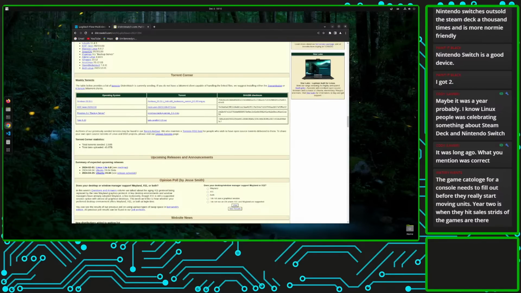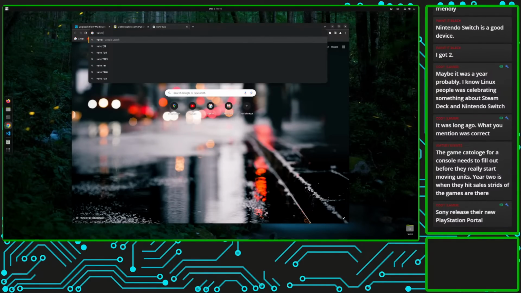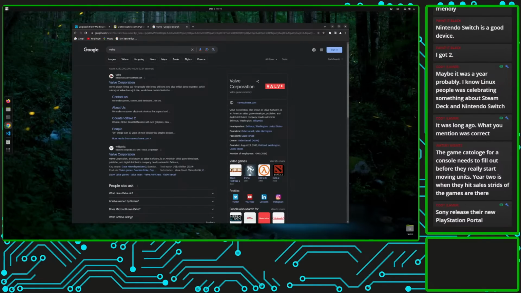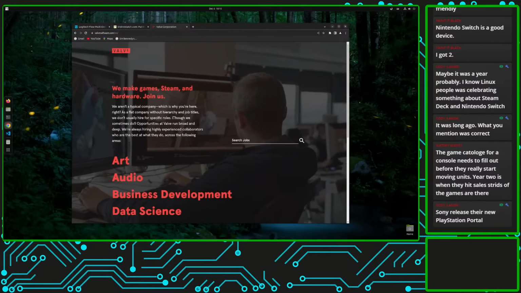The game catalog for a console needs to fill out before they really start moving units. No, I don't even think that's it. I think the problem with the Steam Deck is that Valve has a really bad track record of making hardware. Yeah, the PlayStation Portal, yeah. Valve have never had a successful hardware product. Never.